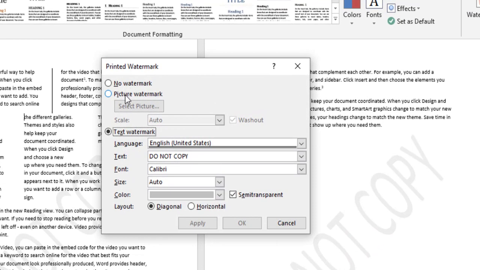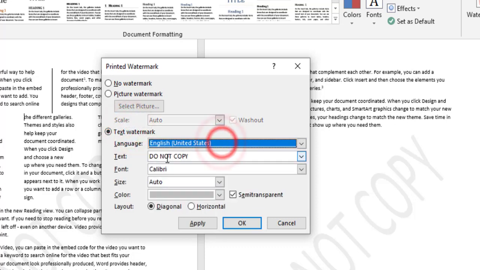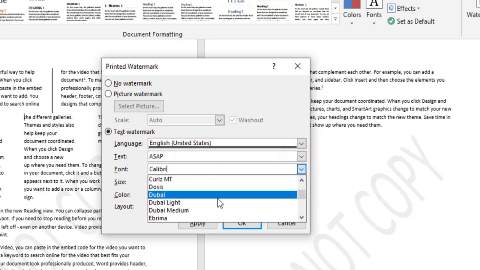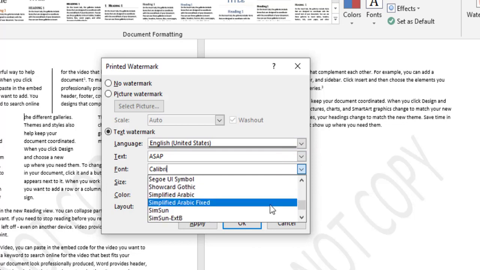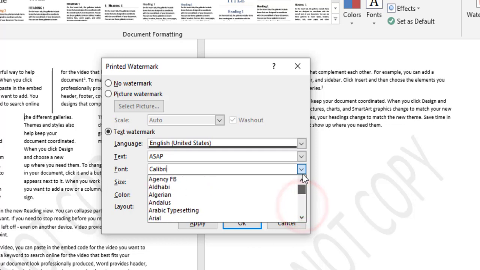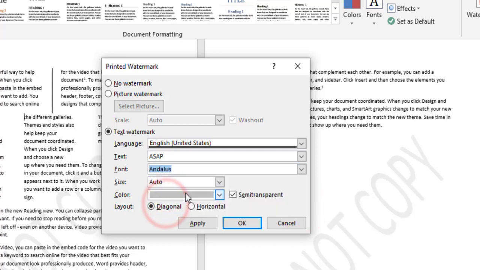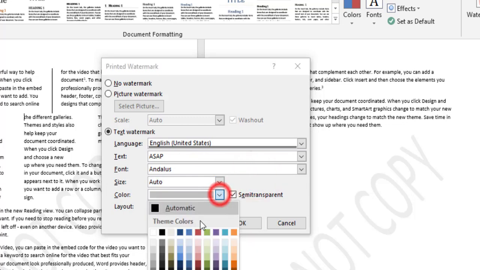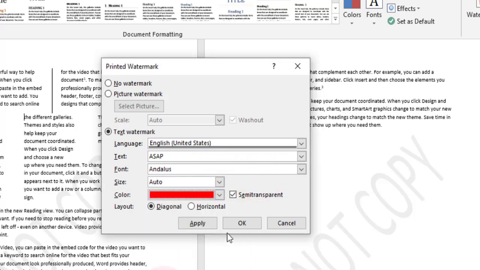I can choose a picture as a watermark or text. From text, I can change it. For example, I will put "ASAP", as soon as possible. I can change the font I need. For example, let's try any. I will choose, for example, Andalus. I can change the size. I can change the color. For example, I will make it red.